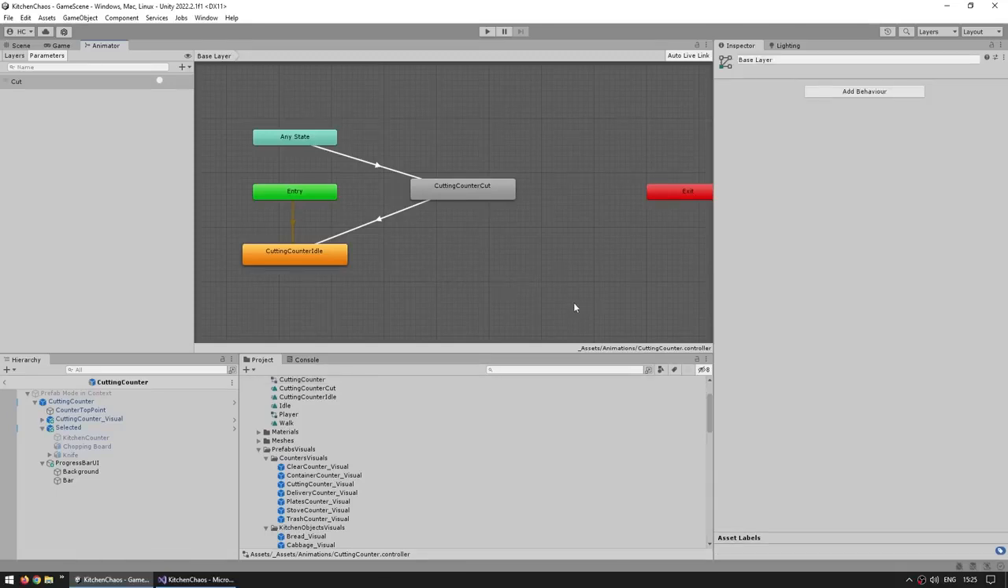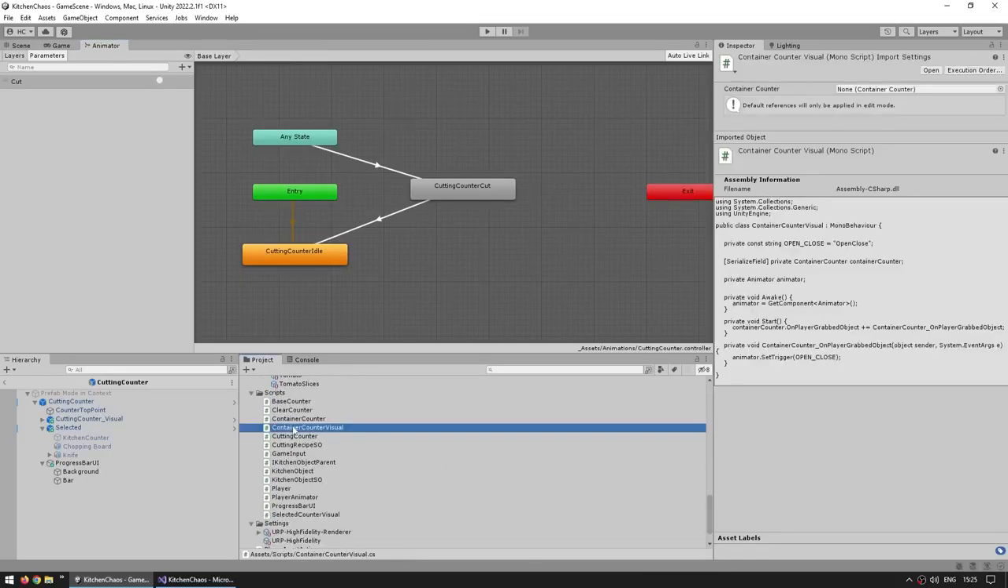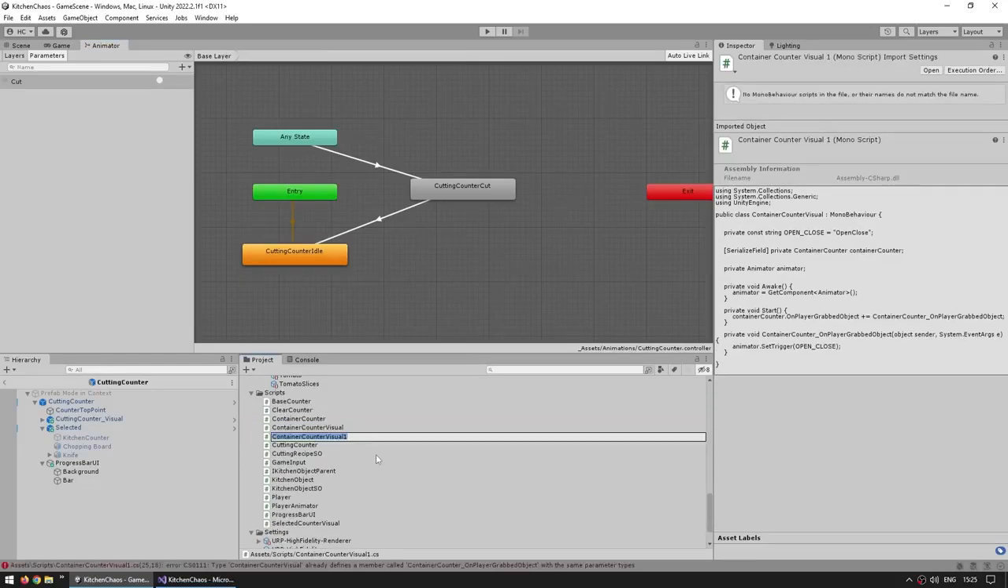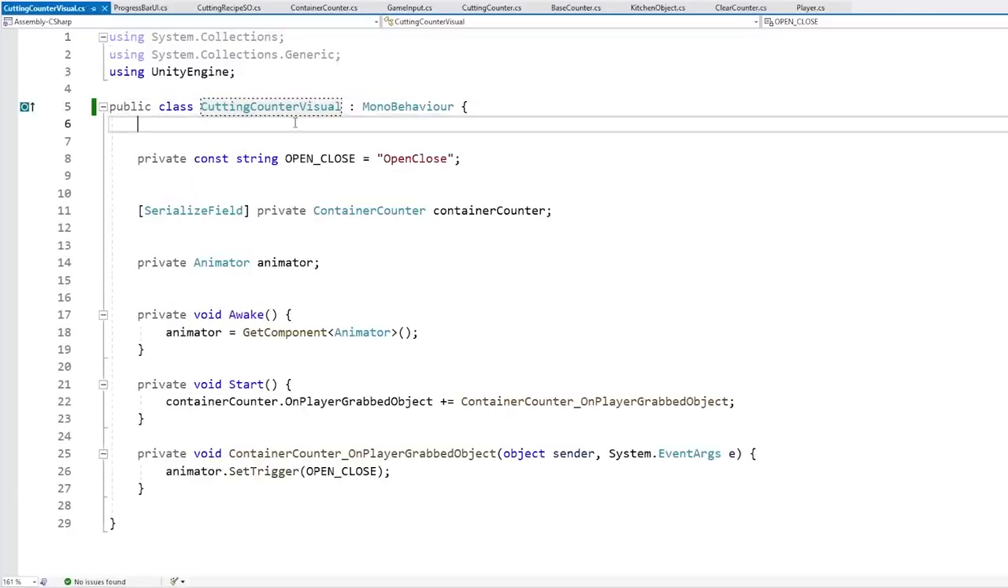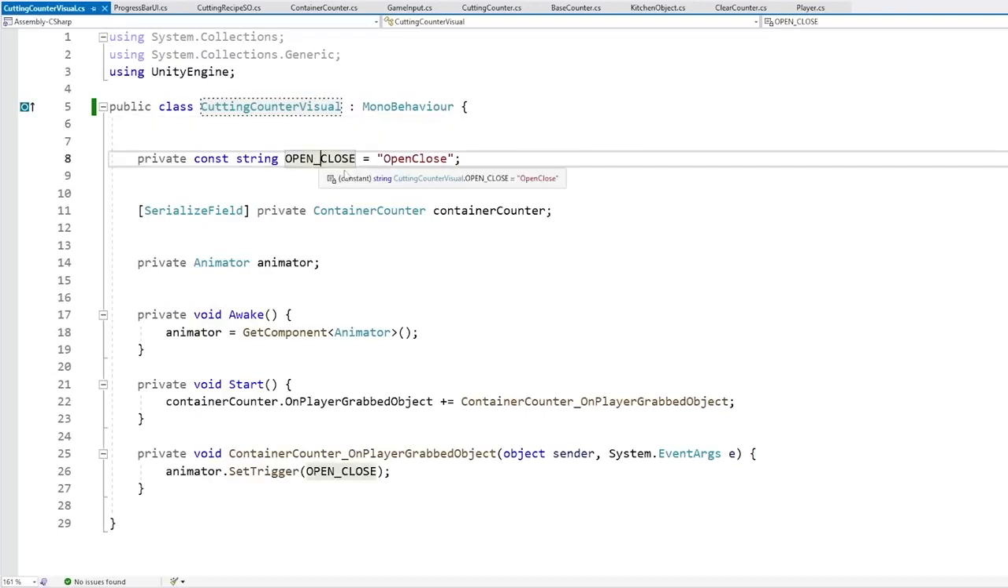Since it's going to be pretty much exactly like the container counter, let's actually duplicate that script. So let's go down, find that script, the ContainerCounterVisual, let's duplicate this. So Control D. Let's rename this to the CuttingCounterVisual. Okay, let's open. And over here, let's rename the script. So the CuttingCounterVisual. Okay, great. Then for the parameter, let's rename this.